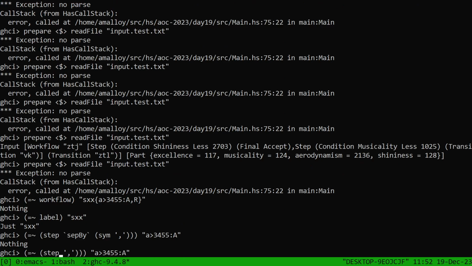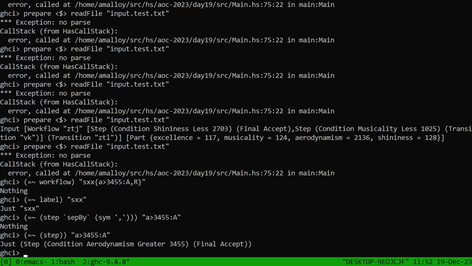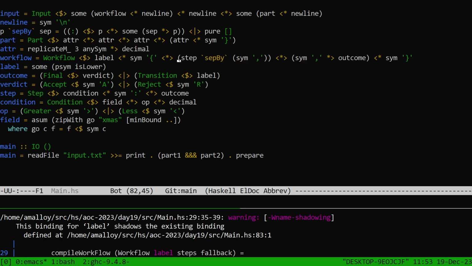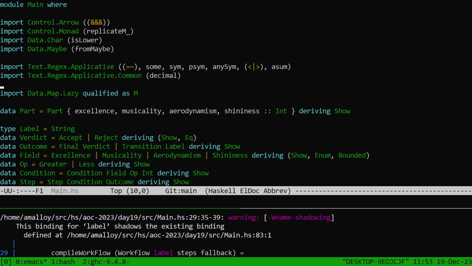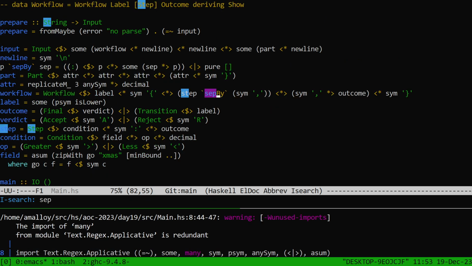Okay, does step parse? I would think not if that other thing didn't, right? That did parse. So something's wrong with sep by, I think. Because isn't this one step? Did I write sep by wrong? Oh, I did. That's what I get for being lackadaisical about writing something I've written a million times: I forgot.